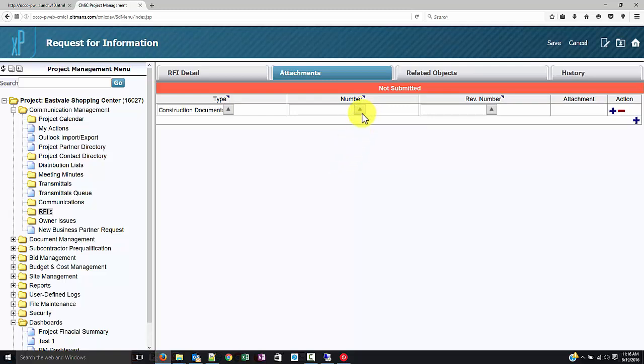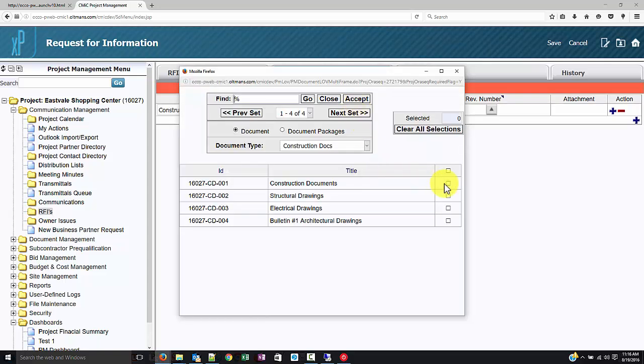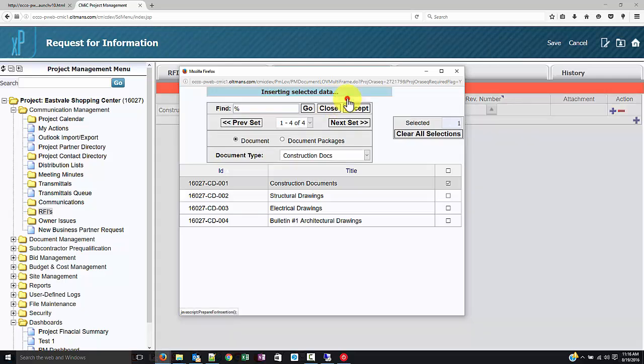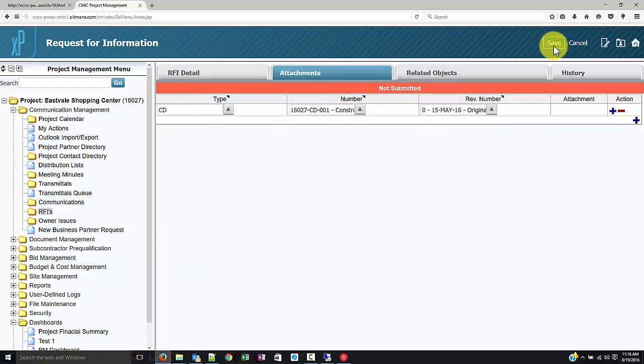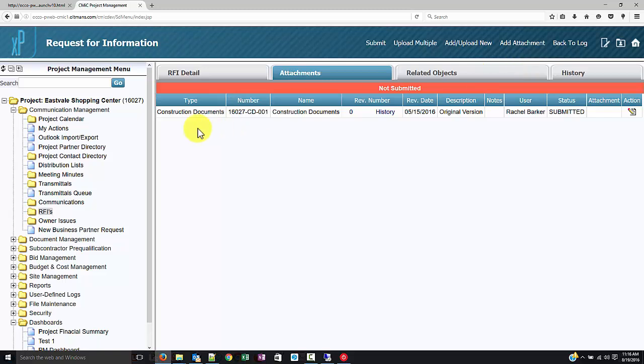Click on the List of Values button under the Number field. Then you can select the appropriate document. Click Accept. Now click Save. Your list of documents will be below.